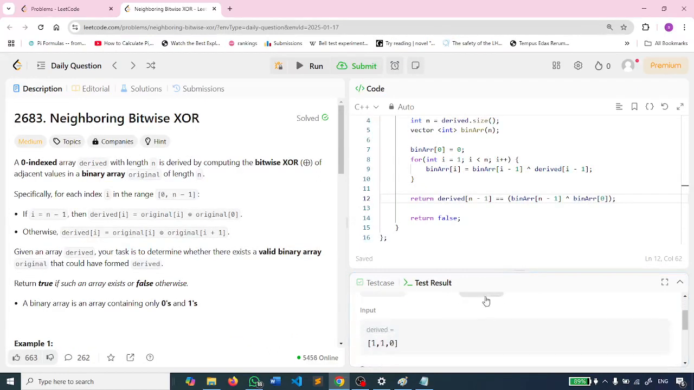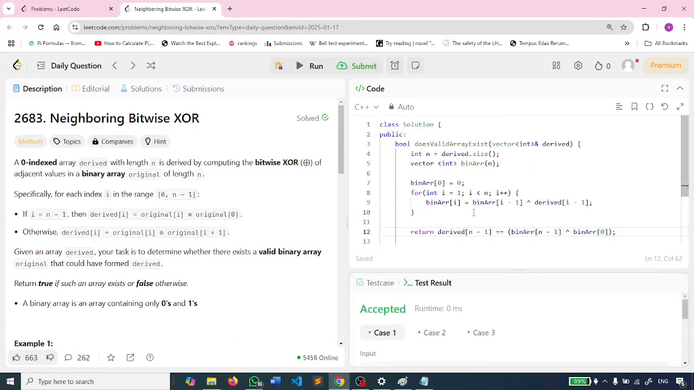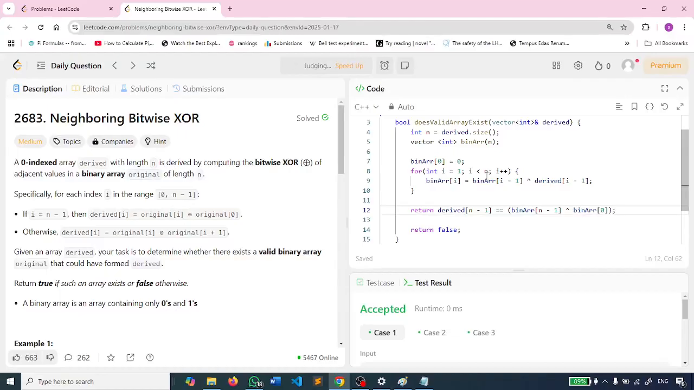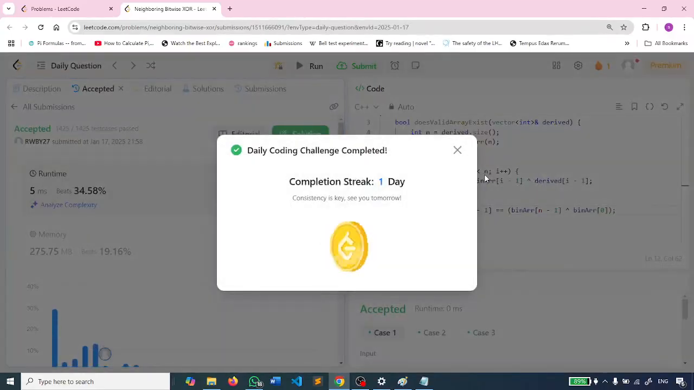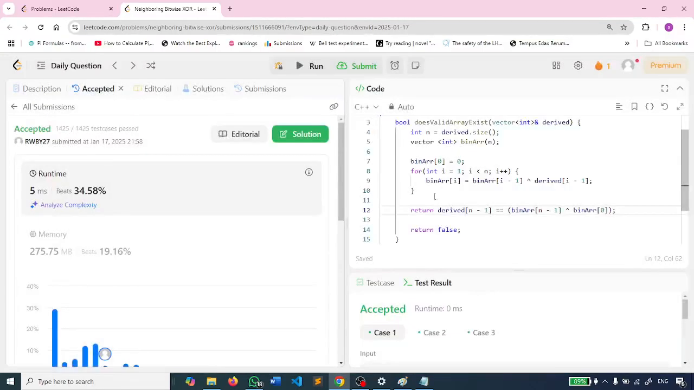Okay, so the sample cases are okay. Let's submit it. Okay, so yeah, this works. In fact, we didn't need this actually. I think, yeah, we could actually cut down the space. Okay, so there is room for improvement. So let's discuss that.